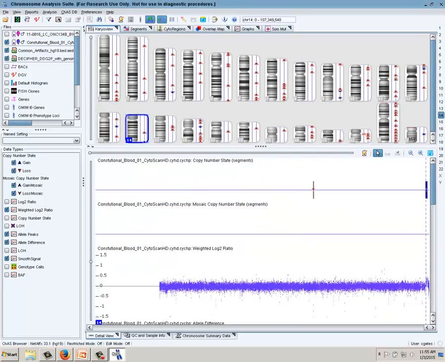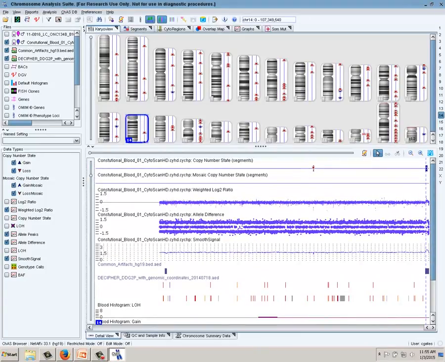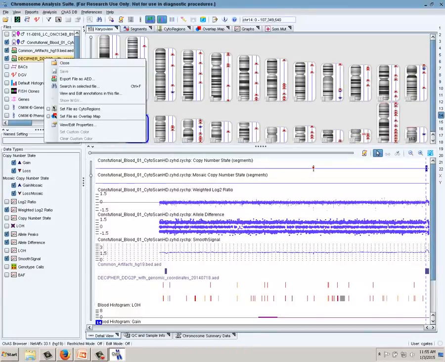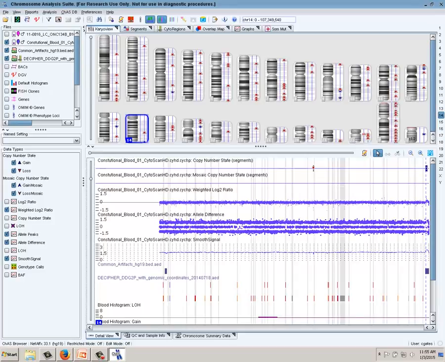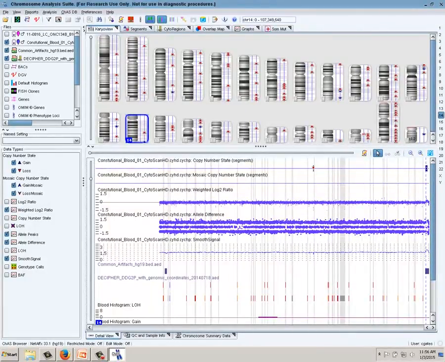bed file as well. There is a video module on cytoregions which will give you more details, so please refer to that module on creating the cytoregions file. What I'm going to do is go ahead and make this Decipher file my cytoregions file. And just as a quick reminder, it's very similar to a bed file, but we call it an AED file, and it is genomic coordinates of regions that are known to be clinically relevant, and I'm interested in focusing in on. So I assign it my cytoregions file, and I get these gray bars highlighting those regions.